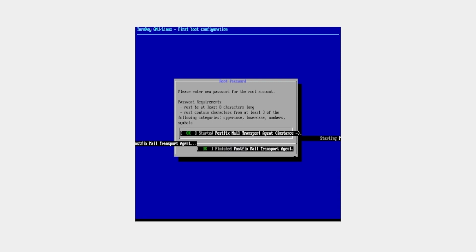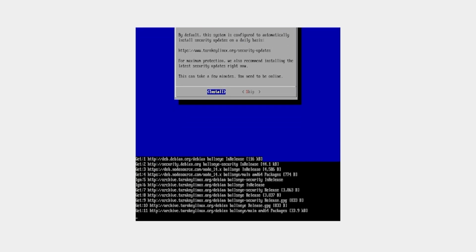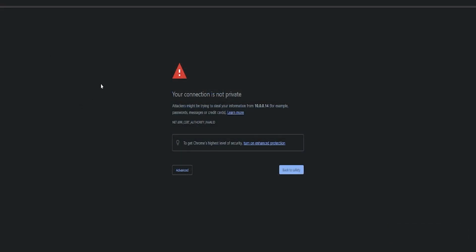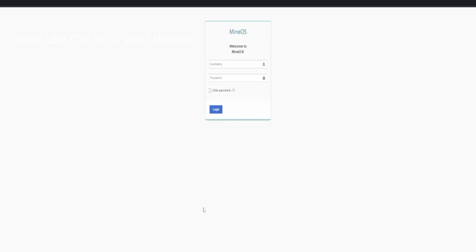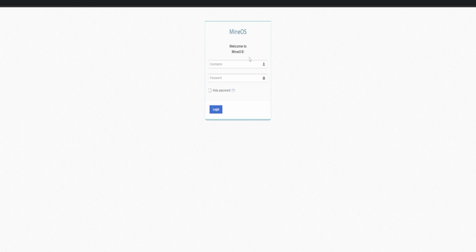Now it's going to ask us for a password. Install all the updates. Now this might take a minute, and so we'll be back after the updates are done. And now it's just letting us know it's not a private connection, and it's unsafe because it hasn't been signed. And here we go. We're now at the MineOS login page.